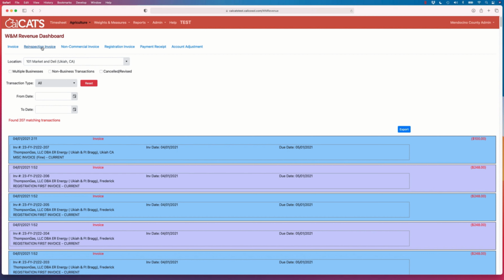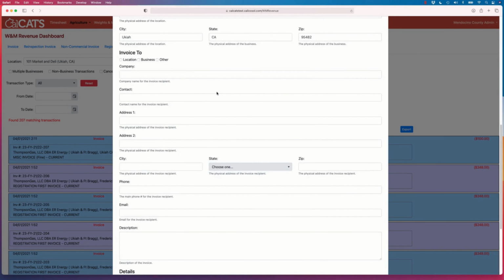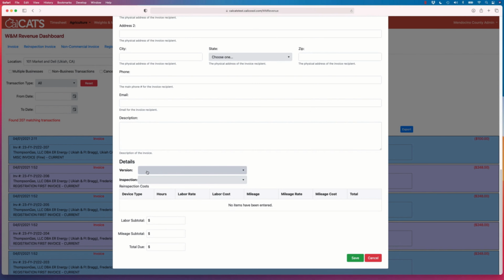When a service agent repairs a device, you'll go out and reinspect it for them. But sometimes when service agents fail to fix the device, then they have to have you come back out several times to retest it. A lot of counties start charging money for that once it's failed 2 or 3 times. So the reinspection invoice template is designed for you to do that, and it will calculate the reinspection cost based on hours and mileage and so forth.